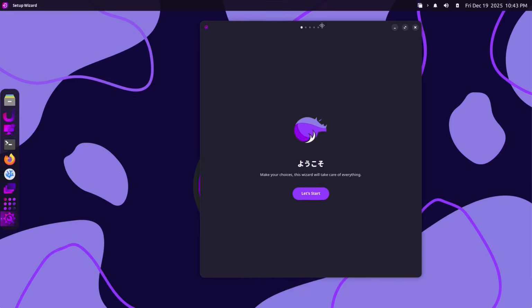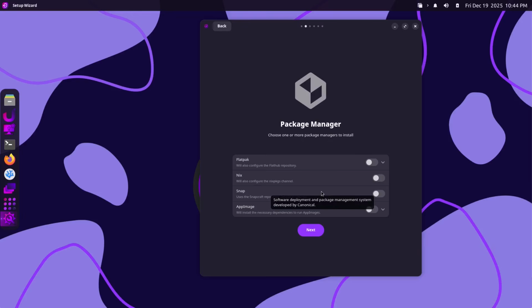We have another screen here. Make your choices. This wizard will take care of everything. So this is kind of like the initial setup application. So let's start. And it's asking me, you can choose one or more package managers to install. So you have the apt package manager, which is installed by default. Then you have Flatpak, Nix, Snap, and AppImage.